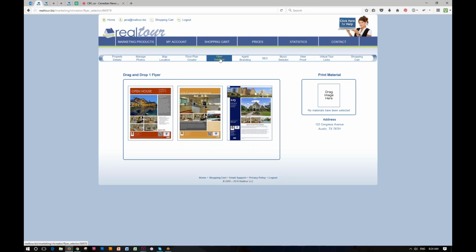Now this will only work if you've already gone in and made an e-flyer or some kind of print material for this listing. A lot of people are going to start with their virtual tour, so they haven't done that yet, in which case this page will be empty. You can link and leave here and go to make your e-flyer right now, or you can just skip over this step and come back to it later.